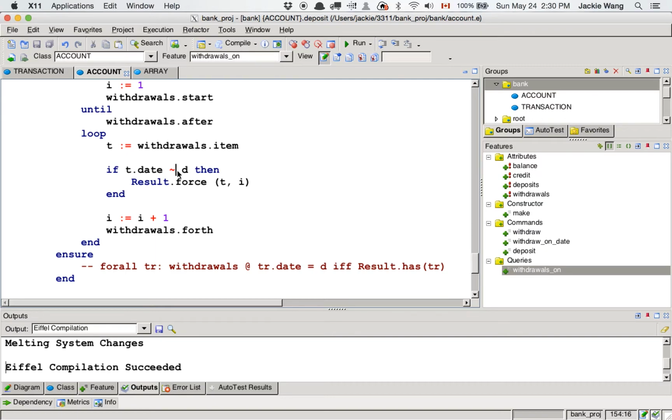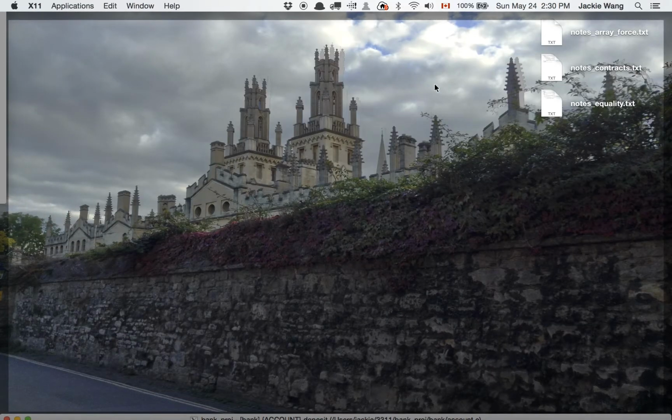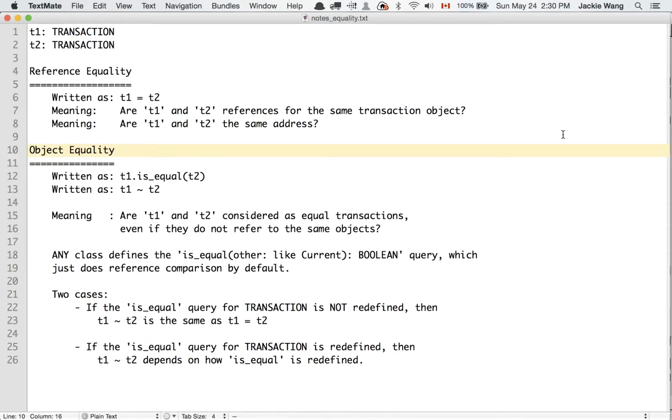Let me pause here a little bit and go to my notes, and I will show you quickly what I really mean by those. Okay, so you really have to distinguish between reference equality and object equality. Let's look at the reference equality here, and assuming that we have two transactions, T1 and T2, for example, or date 1 and date 2. It doesn't matter, as long as the two objects are of the same type.